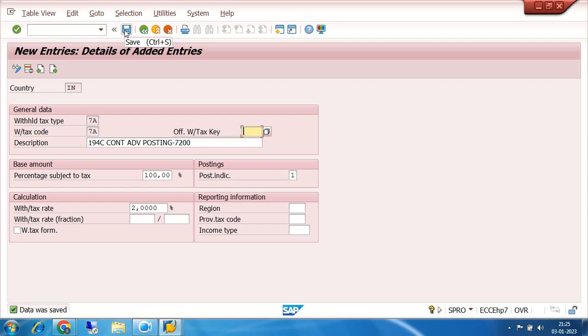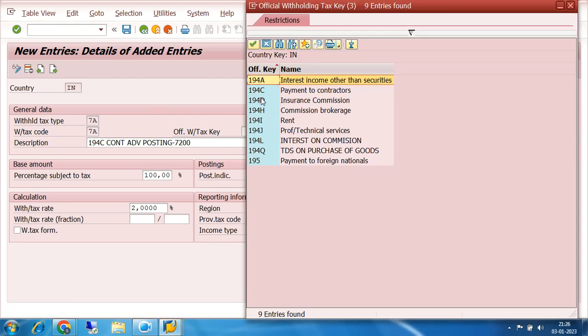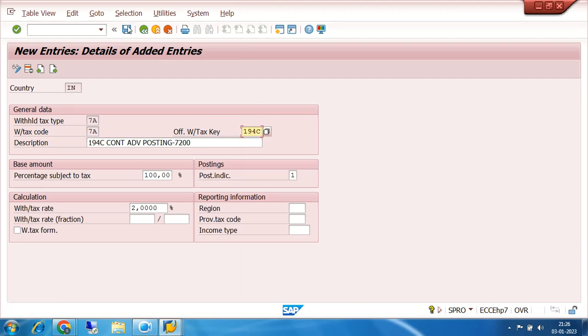Then I will go to the recipient type. So what is the meaning of recipient type? You know, from recipient to recipient, the tax deduction also differs. For example, suppose the party or the vendor is a government, really a government agency. Just a minute, I have not assigned the official withholding tax key. I will assign it, then again I will save. Okay, otherwise it will not work.